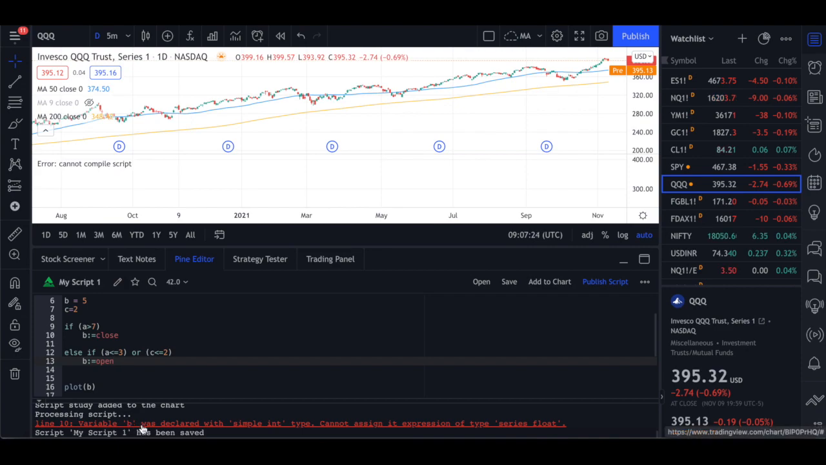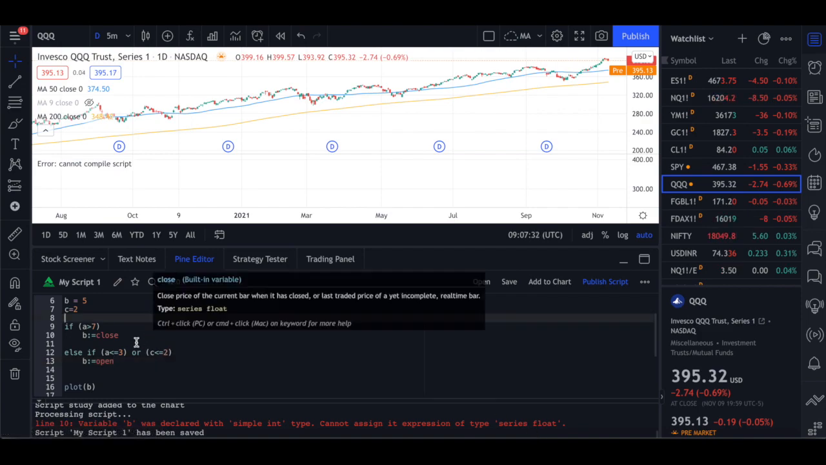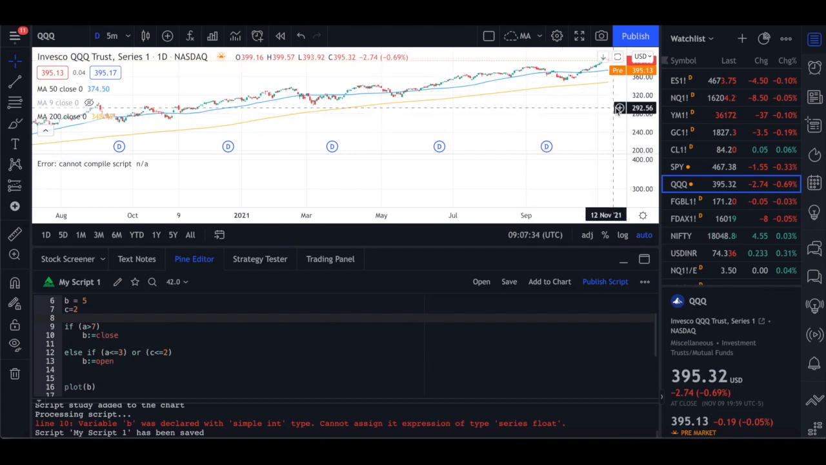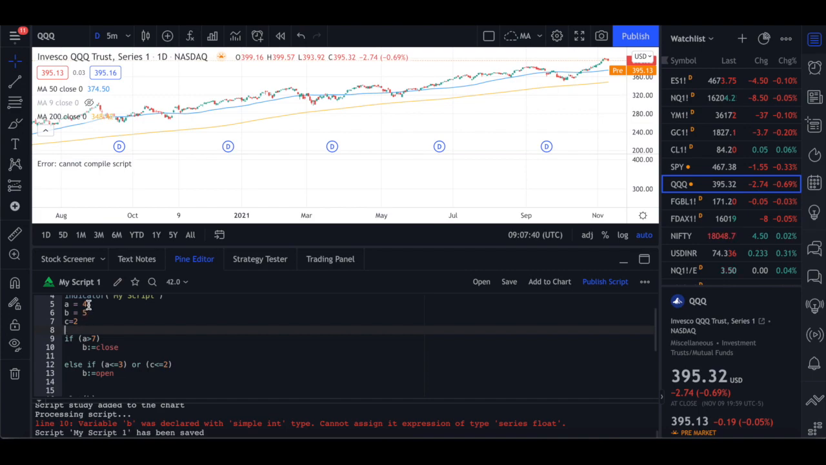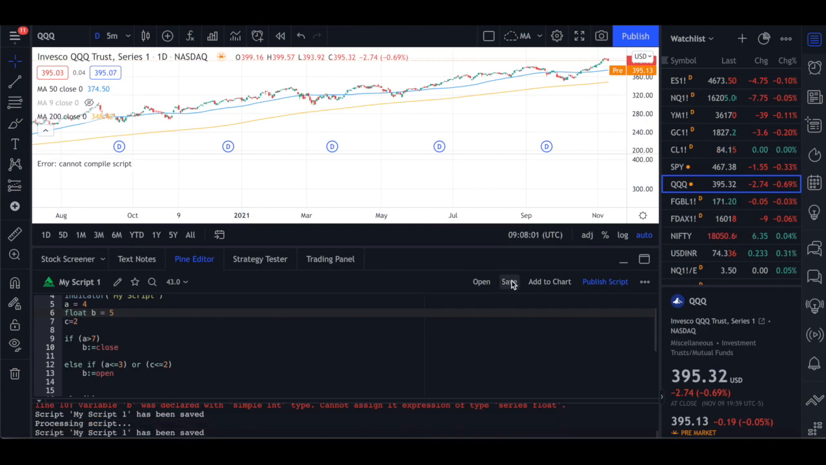No, it doesn't work because b was declared as a simple int type, cannot assign it expression of type series float. So what does this mean? As you know, close and open have decimal points like 0.81, 0.78. Integers on the other hand are like single digits like 4, 5, 2. So what we need to do is change b to a float. In order to do that, we use the built-in type in Pinescript by writing float b equals 5. So now we've decided that b will be a float. Now if we save it and run it, there shouldn't be an error.